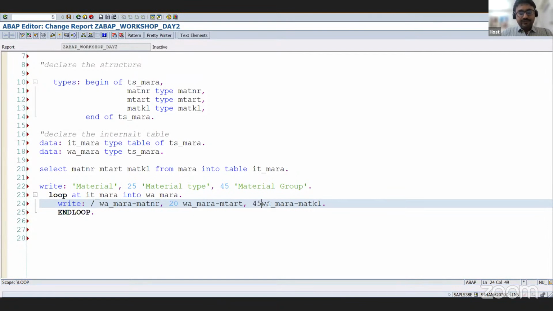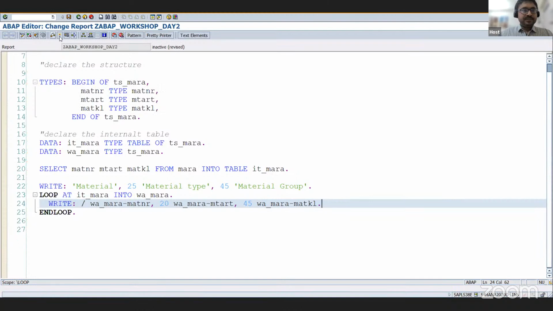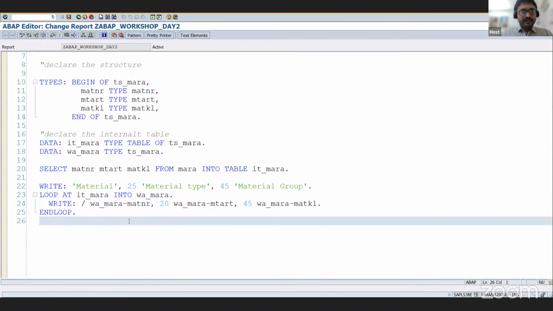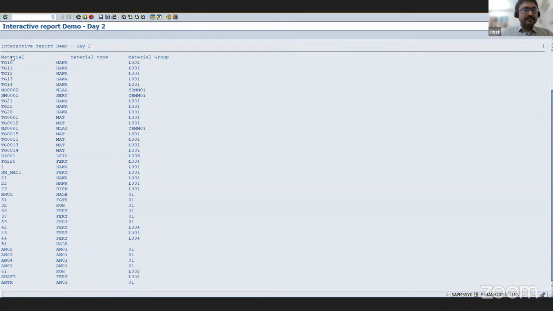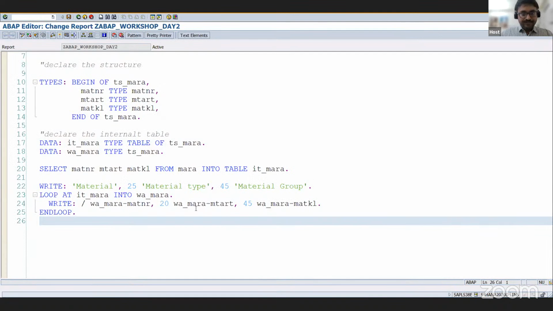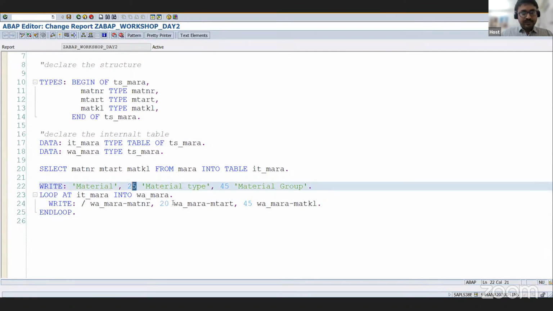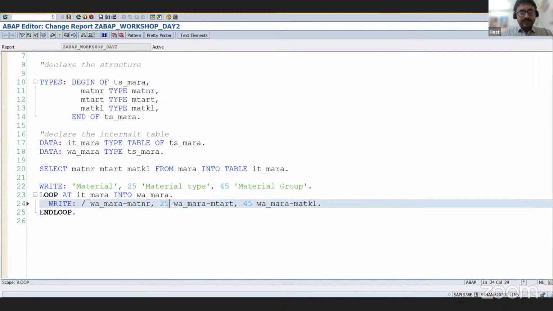And then 45, and then click on this pretty printer, check the syntax, click on this activate button, and that's done, right? There is no error, working perfectly fine. Press F8, and you can see that you have the material, the material type, the material group, right? The alignment is a little disturbed. Why? Because here it should be 25, so give 25, right? And here now it will be fine.